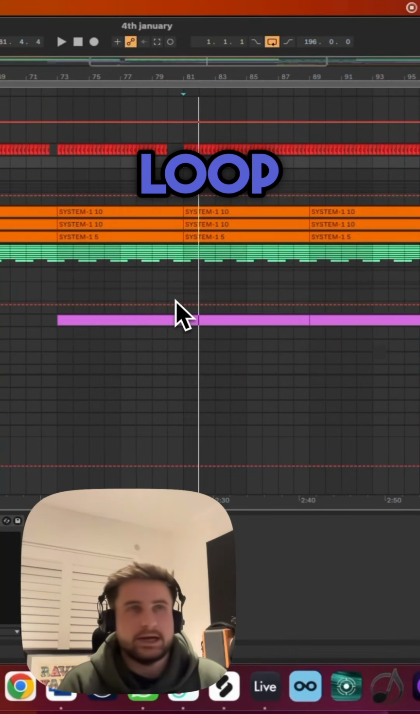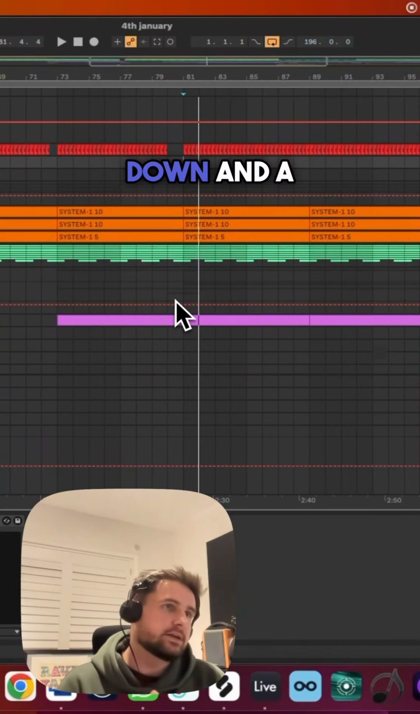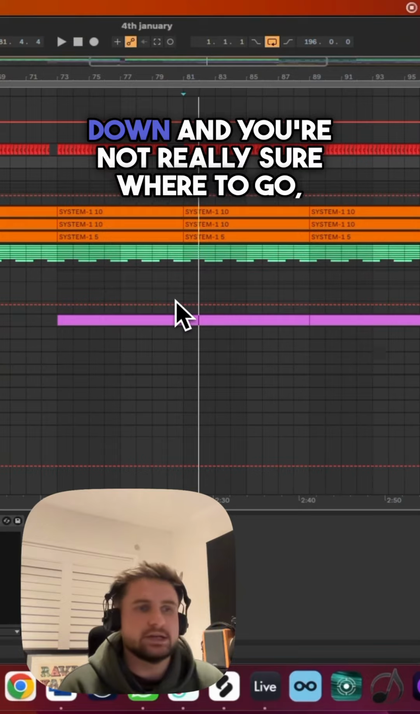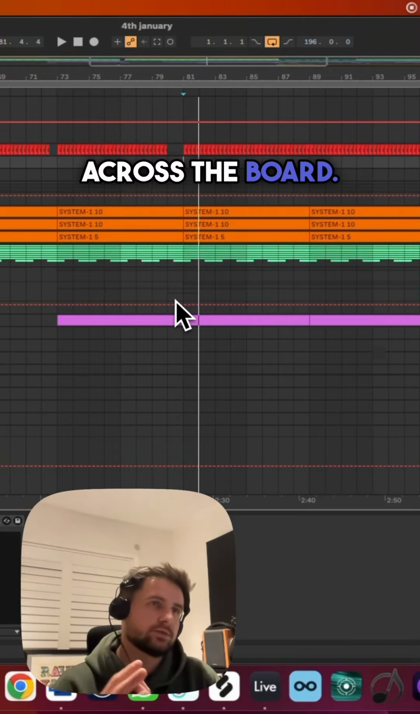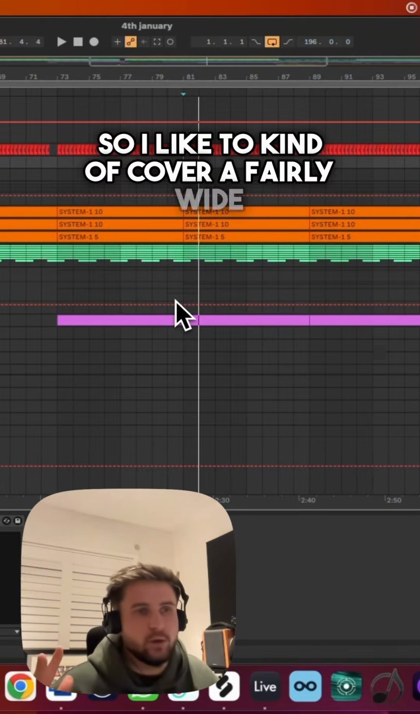When you're building your loop and you get some drums down and a bass down and you're not really sure where to go, I always like to break it down in frequency bands across the board. So I like to cover a fairly wide spectrum of that.